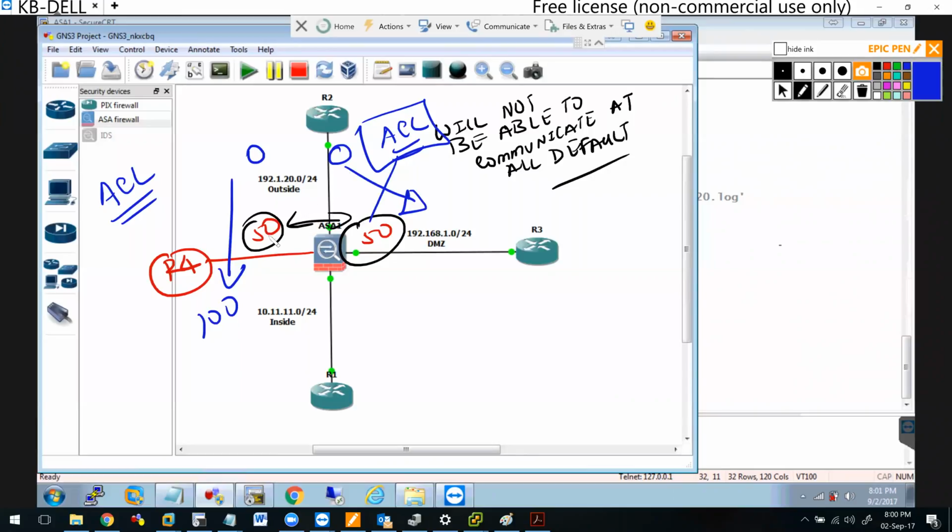When you have the two security levels the same, they will not be able to communicate to each other even if you put an ACL. So same to same, by default, if the security level is the same, even the ACLs will not help you. That basically means you don't want these two to talk to each other at all. Good so far?